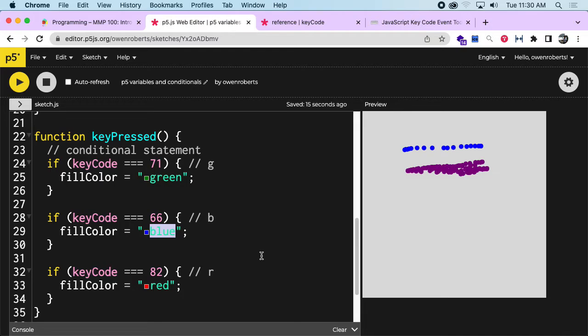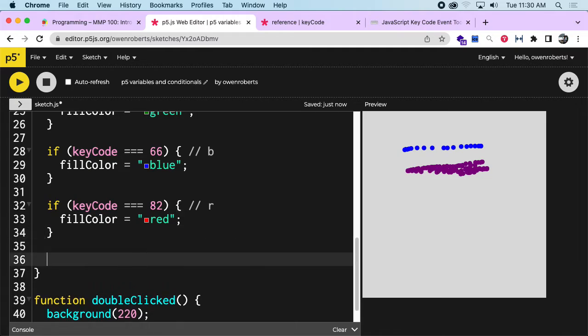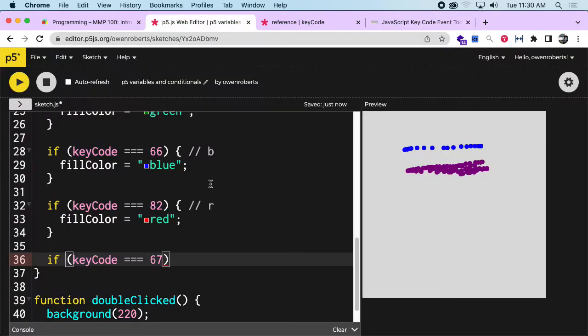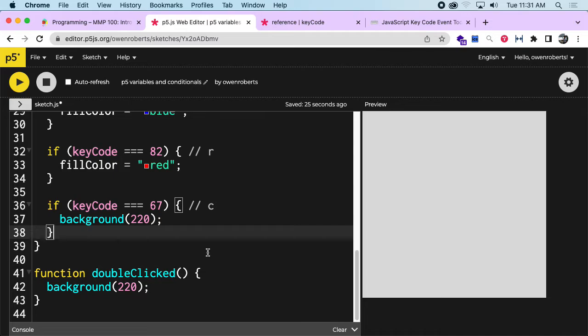All right, so let's add a couple more just to bring back some of our previous functionality. So let's do, to clear the background, I'll say if key code equals C, 67. This is kind of arbitrary, but we can just use this. So I'll do C. That will draw our background back in. Okay, so now I can make a drawing, and if I hit C, that will clear the background, and I can keep drawing again.